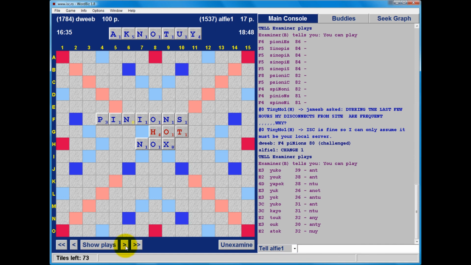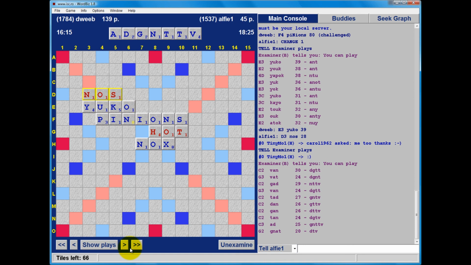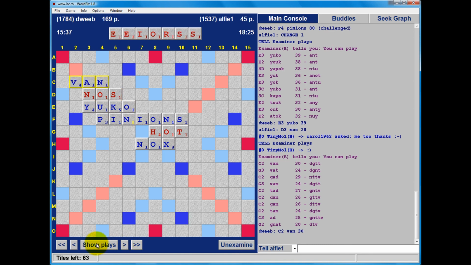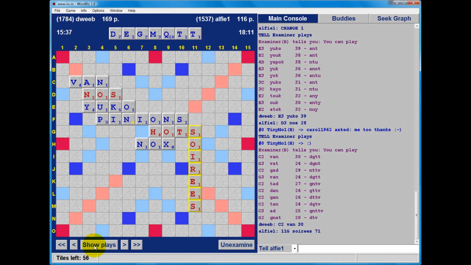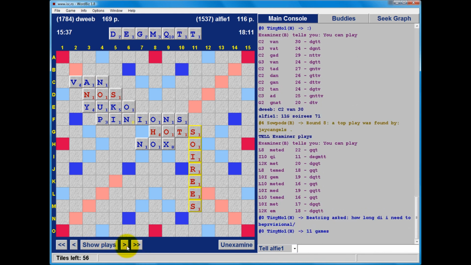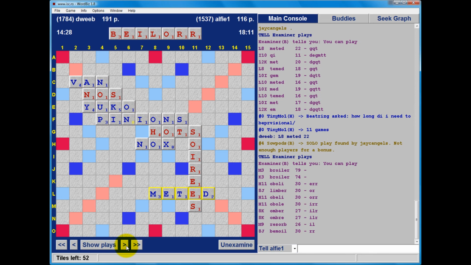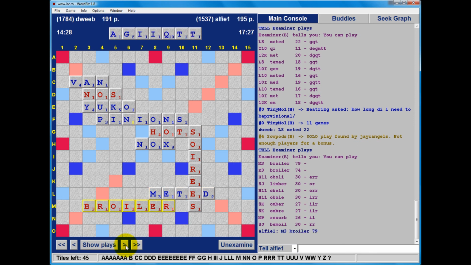UK for 39, that looks best. Tricky rack here, van for 30 looks best. Good bingo for my opponent, brought him back into the game. Meated, yeah, looks best despite the poor rack leave. Broiler, great back-to-back bingos for my opponent.